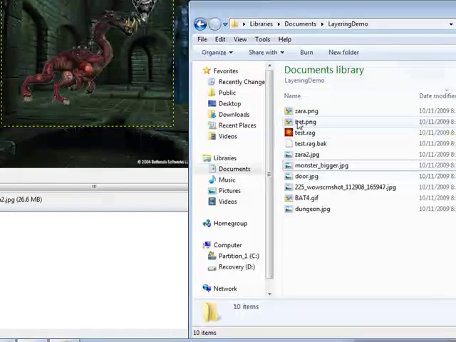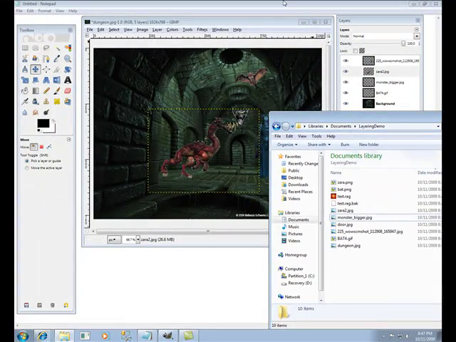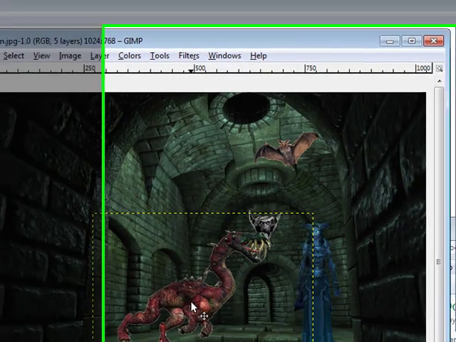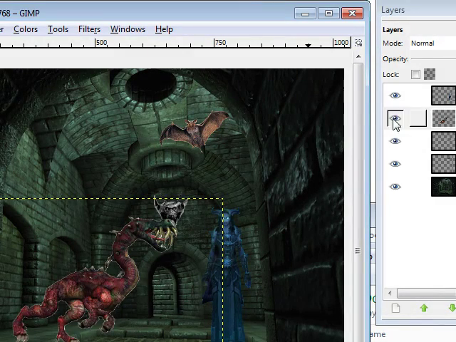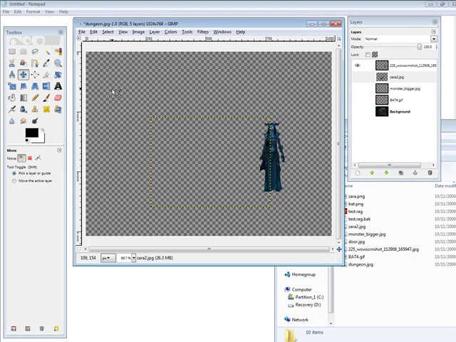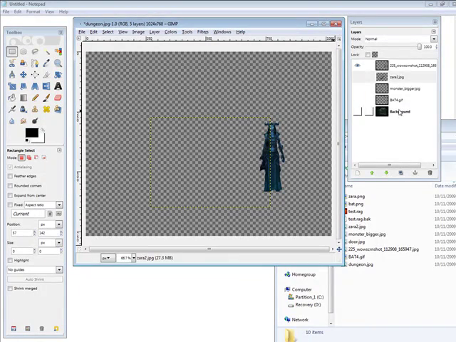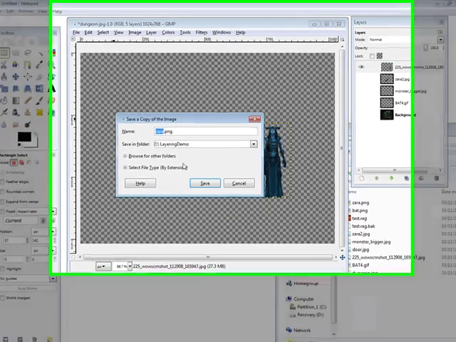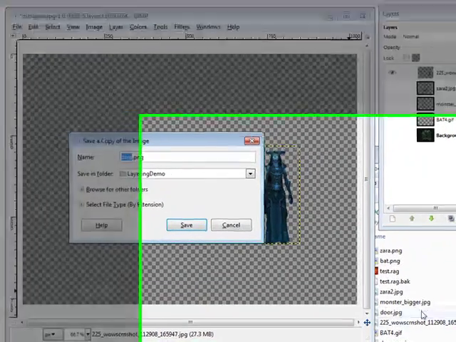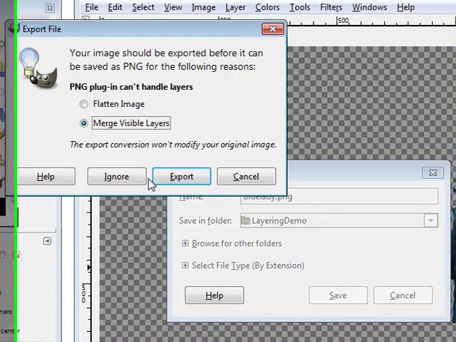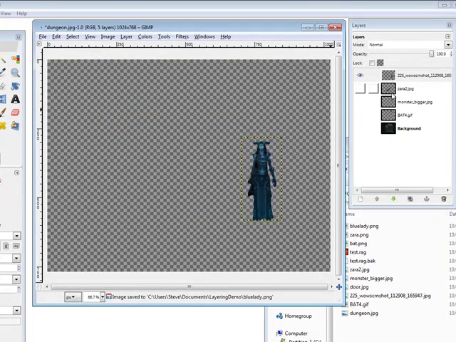Okay, so we've saved the bat and that creature so far. So we need a save. The lady in blue. Let's go ahead and move him over that a little bit. Okay. So the lady in blue. So let's turn off everything but her. Okay. We have that box there. Okay. So we'll go ahead and save a copy of that. We're going to call her Blue Lady. We'll export it again.